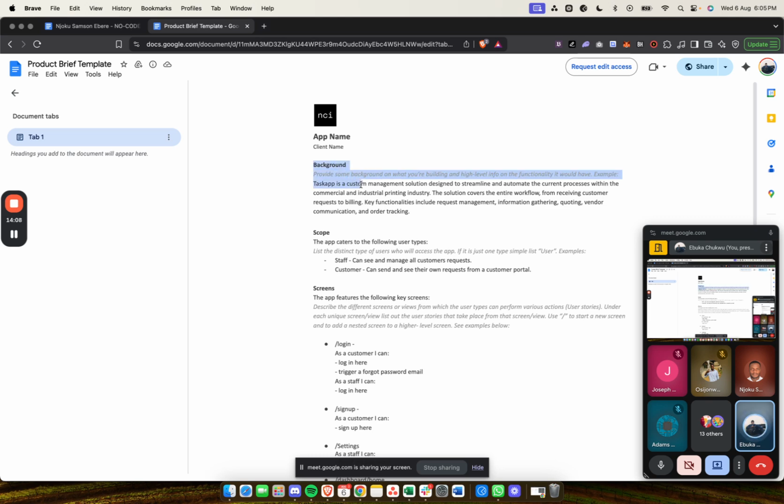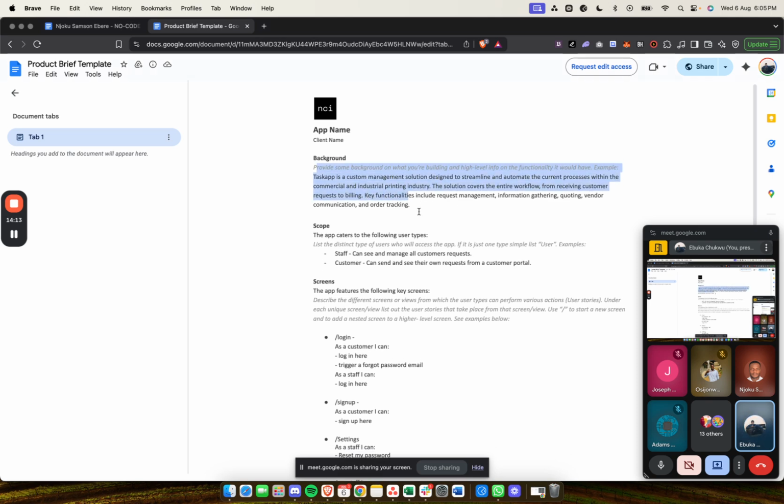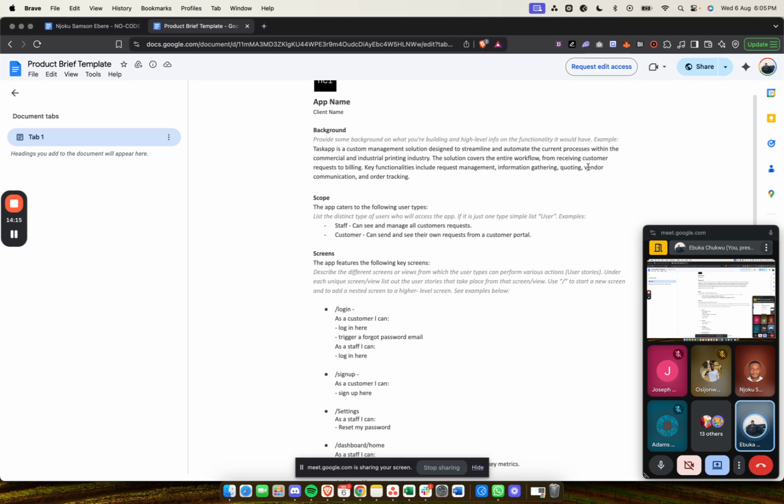Apart from the general background, which is high-level functionality of what you are trying to build, we need to know who the people are that are going to interact with the app. Is it the staff? Is it the customer? Is it the admin? These are all the people that relate to the current scope of functionality. Meaning, if the app does not cater to an admin, it should not be here.